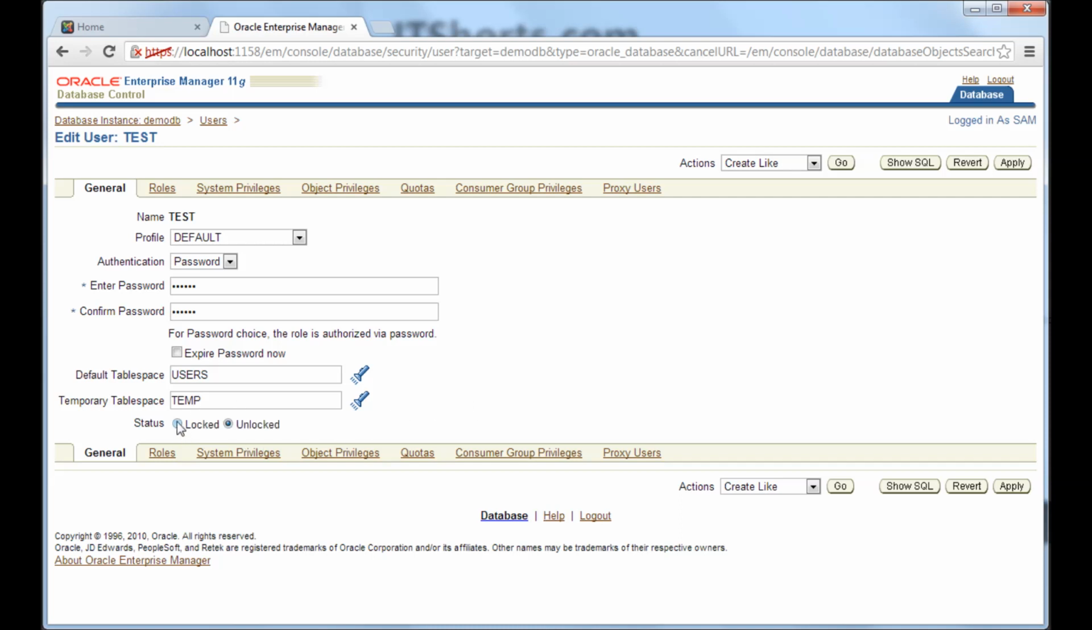Then the status: locked or unlocked. By default, when you create a user, it's configured as unlocked. If I choose locked and click apply, this user gets locked, meaning that nobody can log in using this user account. This is useful in situations where you create temporary accounts for consultants or temporary employees who come and work in your organization and go. You can create a user account for them with the privileges and everything, and once they leave, you can just lock it, and once they come back after a couple of days or weeks, you can just unlock it.